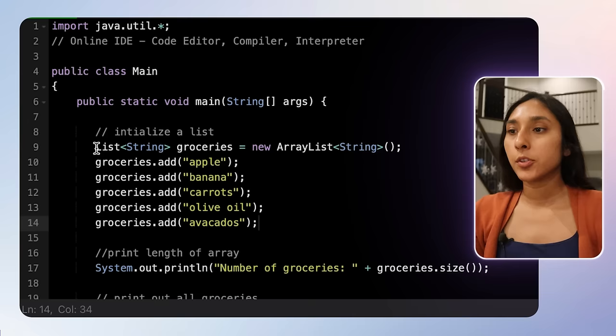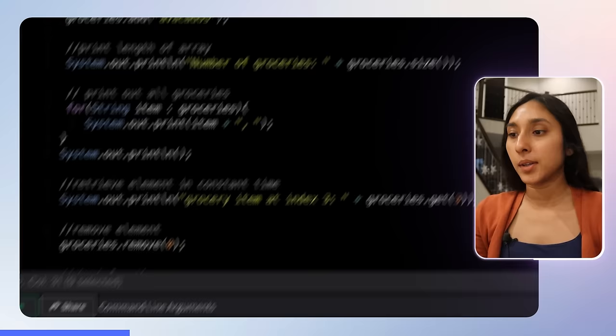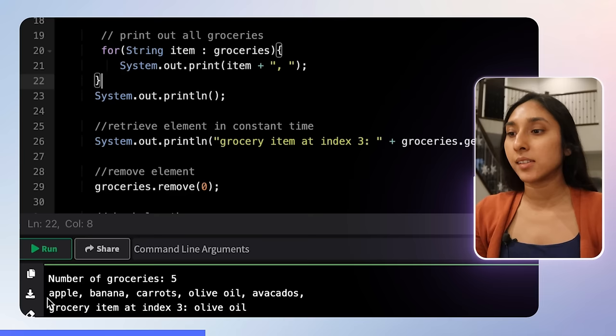So here we've actually initialized an array list with strings as our values, and we've added the same grocery items: apple, banana, carrots, olive oil, and avocados. And we're gonna go ahead and print the size of this list. So we can see that the size of the list is 5. Then we're gonna print out every item in the grocery list, just like we did with the array, and we can see them listed here.